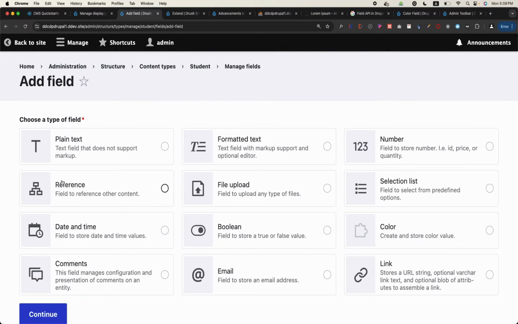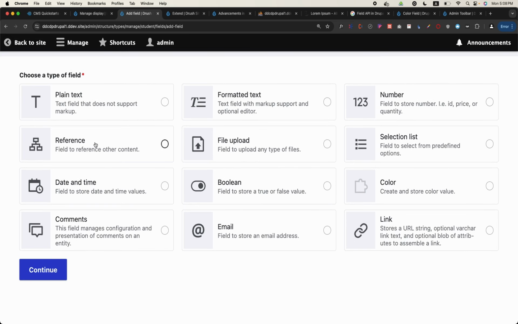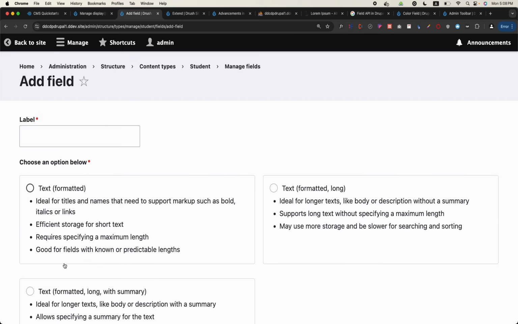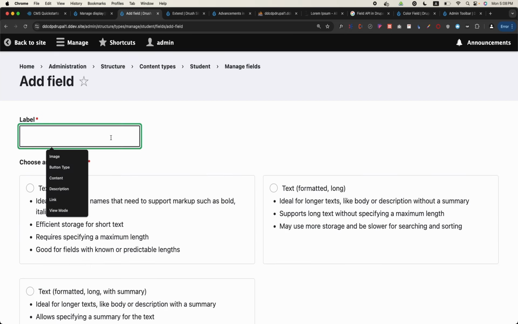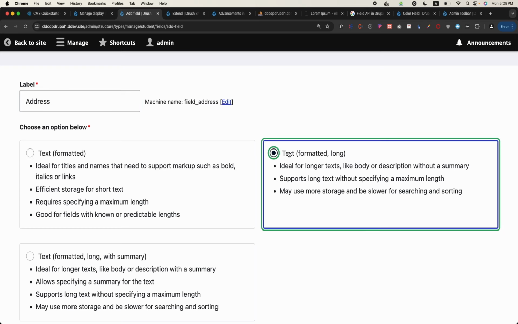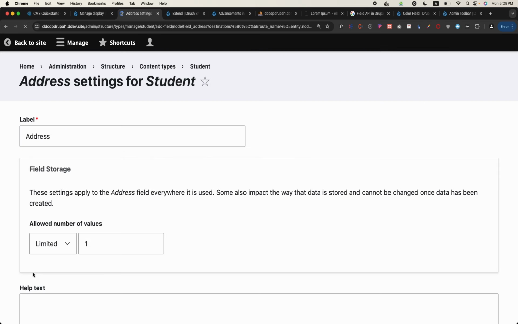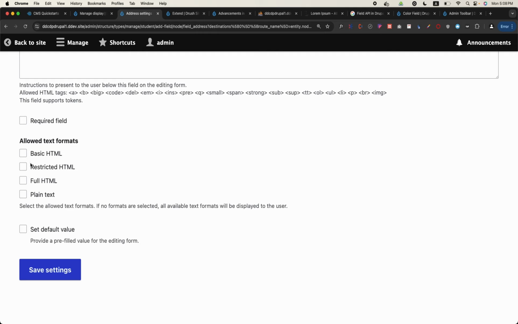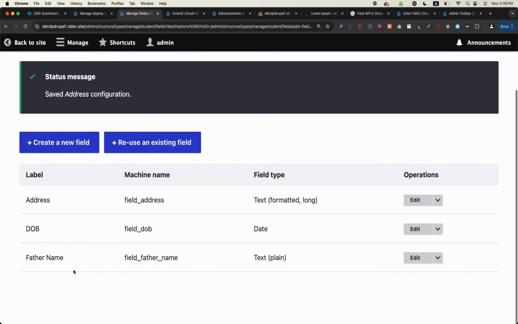Create new field, qualification or what, maybe location, address, yes, address. So address is a text area. Where is text area? Formatted text, and I will call it address. By the way, there is an address field module also. So text formatted, text long, and save. It's going to be basic HTML, for example, and save. So we have now three fields.